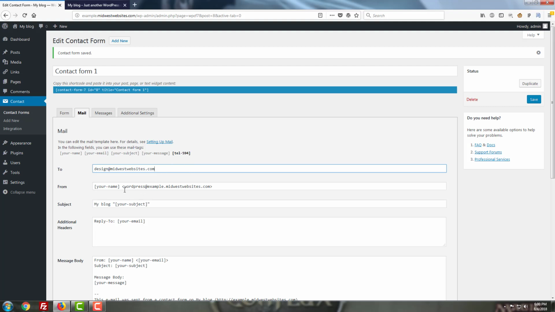And then you can also change the email address that it's coming from. This is just going to impact what the email address looks like that it's coming from in your inbox. So you can create specific rules in your email client or filter them into a specific folder. You can also configure the subject line, and it's going to already have the reply to option filled in for the email address that someone fills in on the contact form as well.